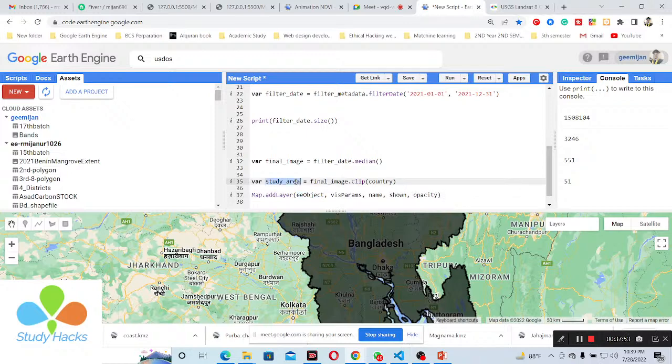It is the study area. You can see study area. Okay, you can see this is my final image, and final image is the clip for my shapefile. Okay, and it will be stored at the variable study area. Okay, so I simply copy the study area.